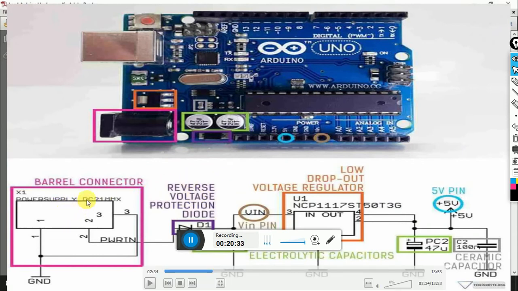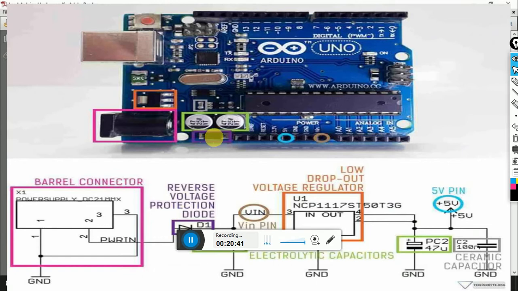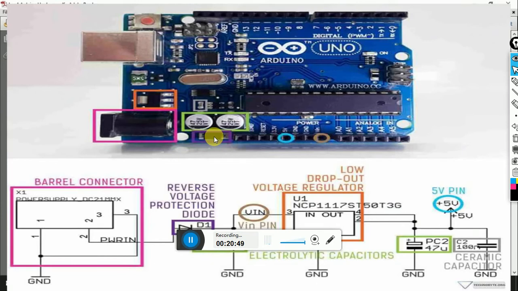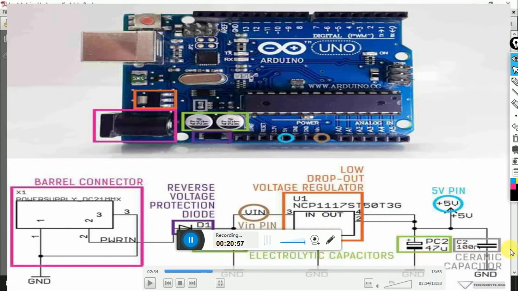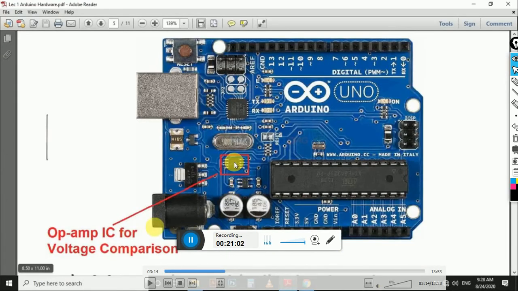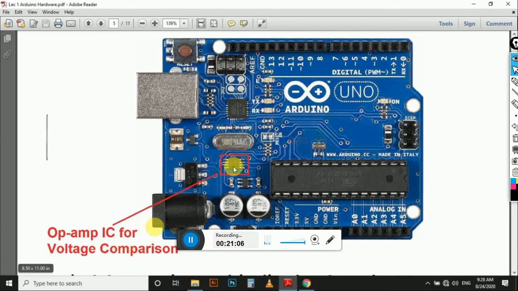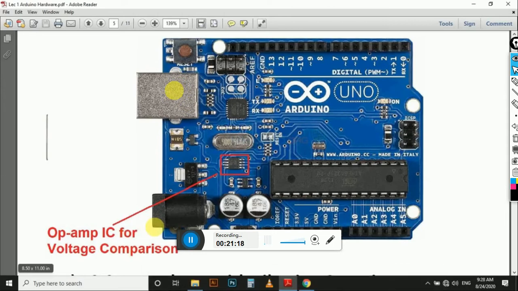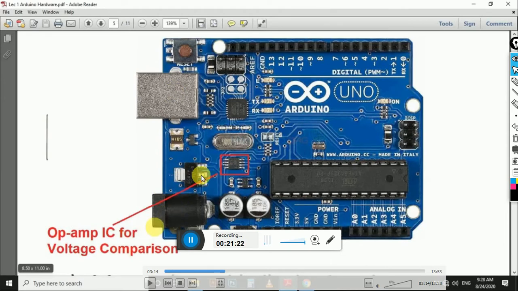Okay, so this is your circuit diagram, and basically this diode is used as a reverse voltage protection diode. Suppose in this microcontroller any reverse voltage flows, this diode blocks the reverse voltage. And this is your voltage regulator, and this capacitor is used for filtering purpose, and this is your op-amp. Basically this op-amp is used to compare the voltages. Suppose you connect the USB serial to this USB port, and this adapter is also connected. So this op-amp compares which one gives the best voltage, and the best voltage is given to this microcontroller board.